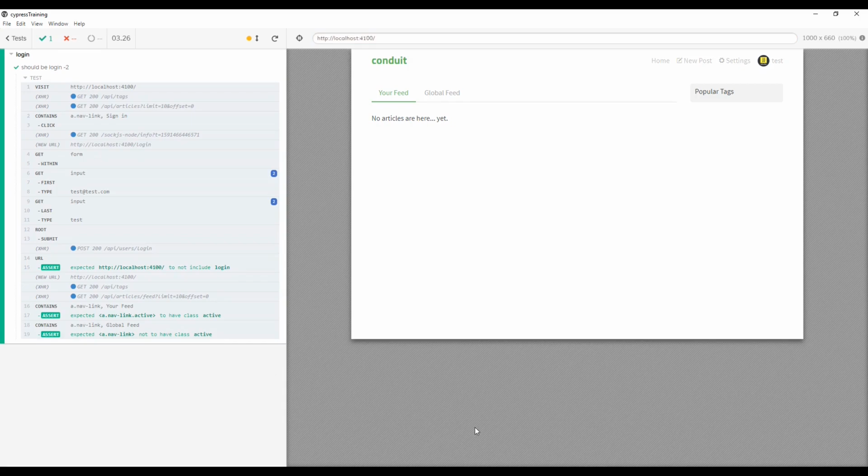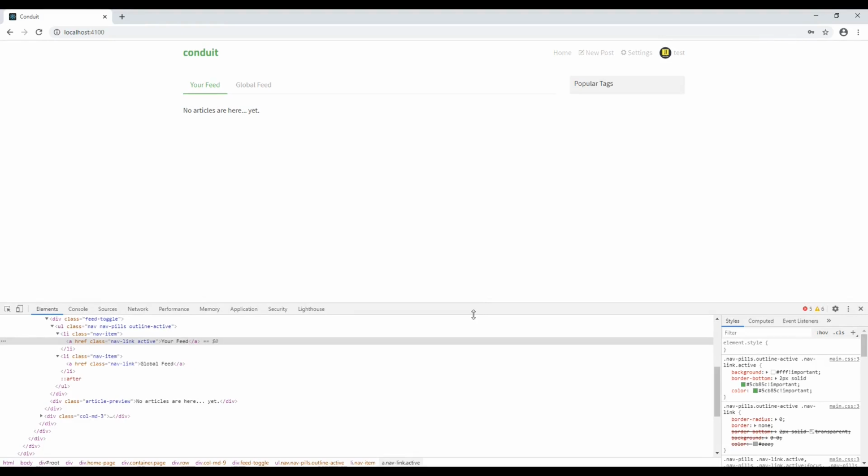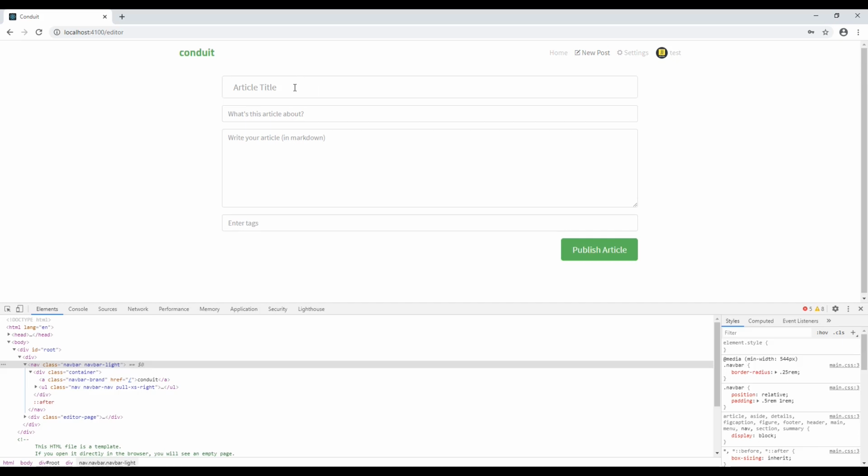Let's take one more example. Go back to the application. Now consider scenarios where we need to publish a new article, and for that we need to perform certain steps. We need to click on the new post, and fill in the details like article title, what is this article, write your article text, and click on publish.